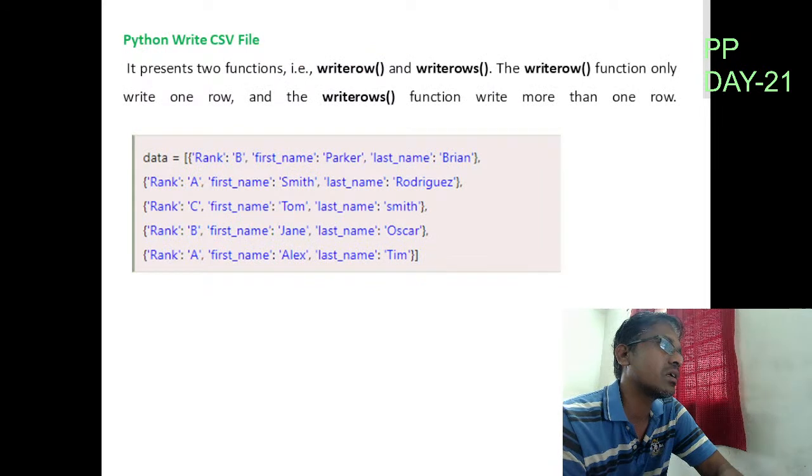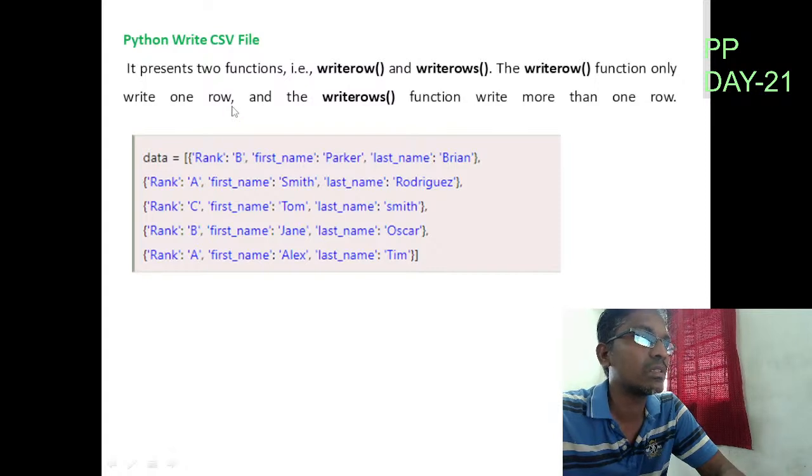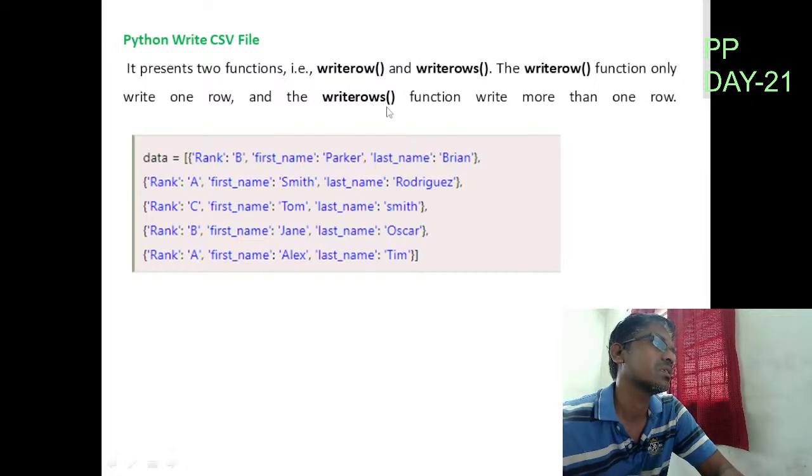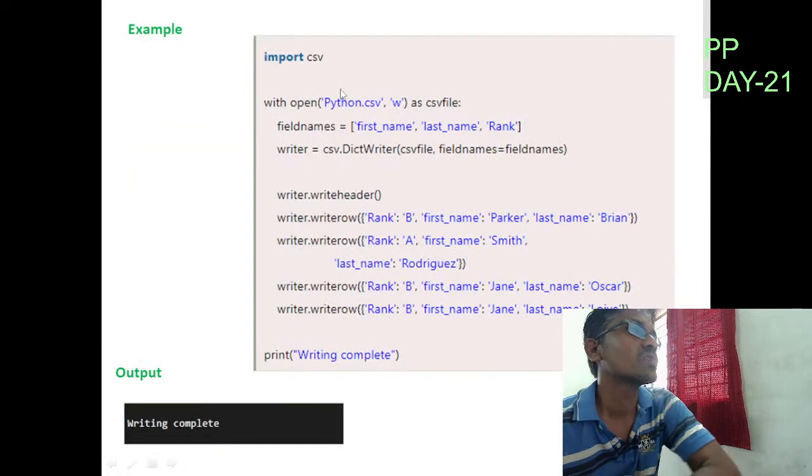You also have to use methods for writing. For writing content inside the file, you use the writerow and writerows methods. So what is writerow? This function writes only one row. If you want to write only one row, you use the writerow method. If you want to write more than one row, then you go for the writerows method. This is the content I want to write into the CSV file.